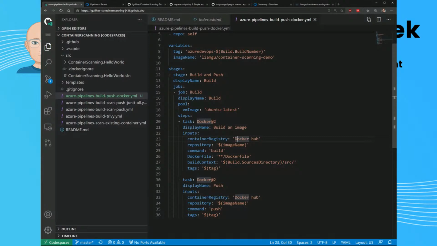You need to set up a service connection in Azure DevOps to actually tell it where it needs to go, and you need to authenticate to Docker Hub, as I'm sure everybody knows, to push an image up to it. So we've got where we're going. We've got the repository, which is our image name. So that will be liamgu/container-scanning-demo. We've got what Docker command we want to use and what Docker file we're going to use. I've only got one Docker file in this, so it's just going to find the nearest Docker file, and it will do the first one it comes to, and it will use that.